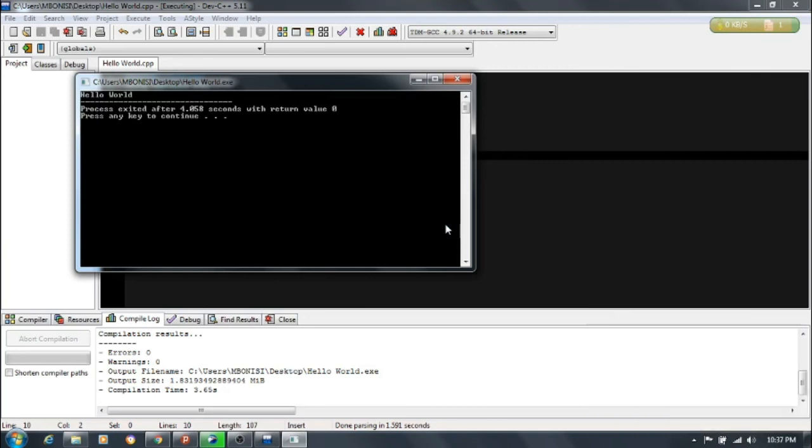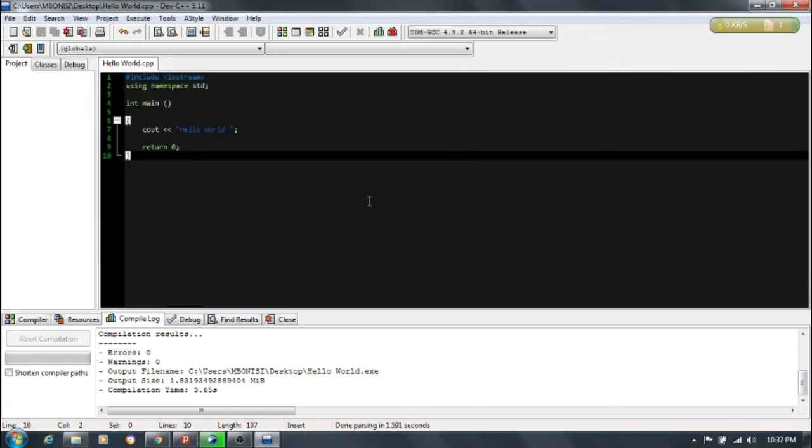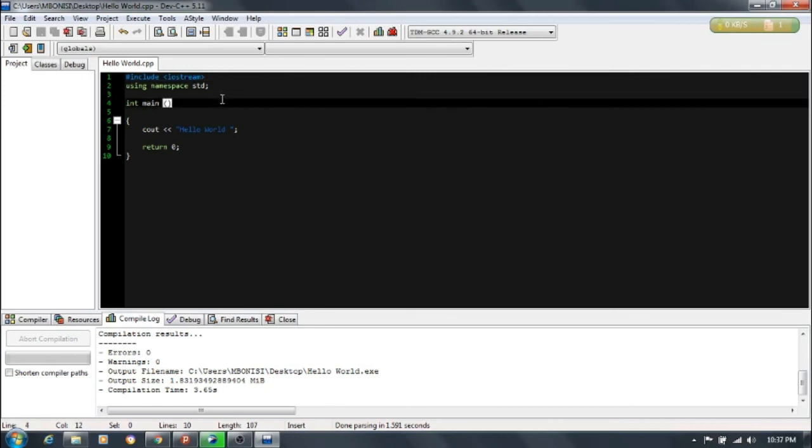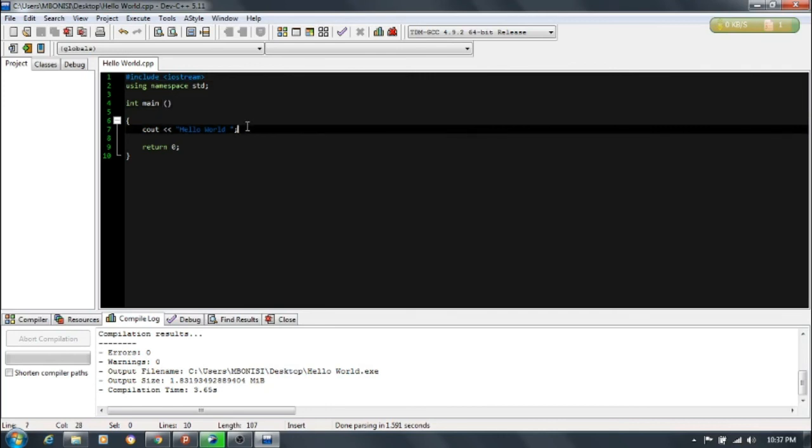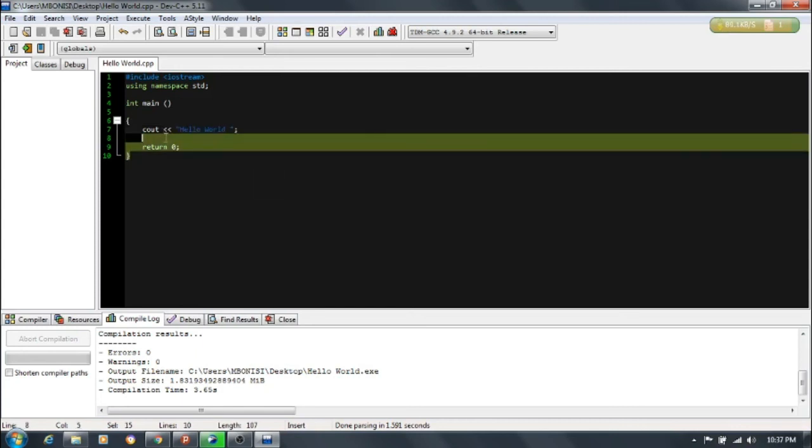In order to exit, you can press any key. In the following video, I'm going to explain what each line here means, so that we will know what we are doing. What include iostream means, what using namespace std means, and what int main, cout, and return 0 mean. This is the body of the program.